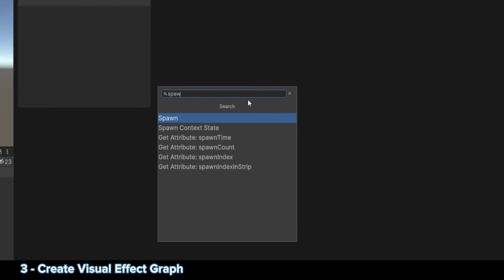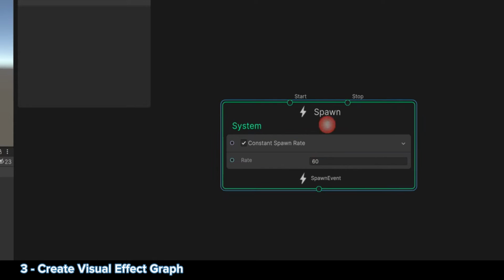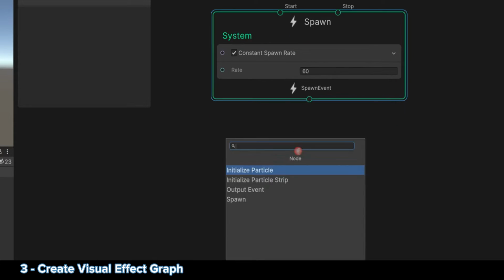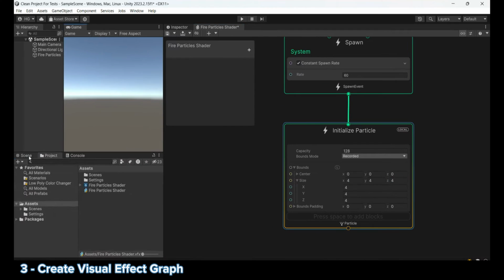Let's start creating our nodes for our visual effect. Let's start by defining how many particles you want, so we can set the spawn rate. I'm gonna also increase our bounds so we have more space for our visual effect.